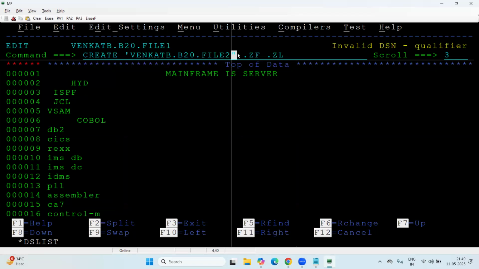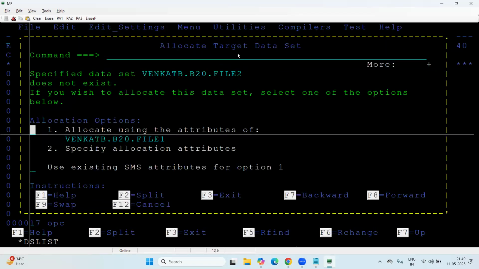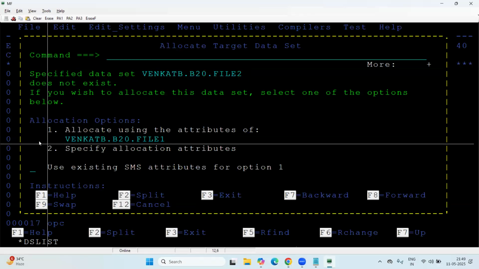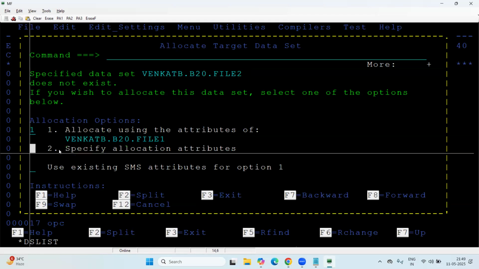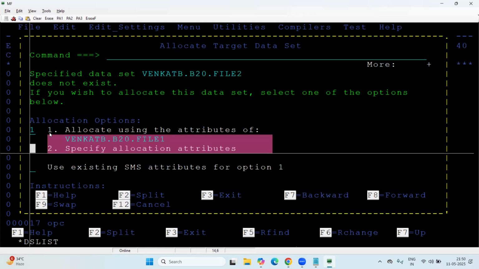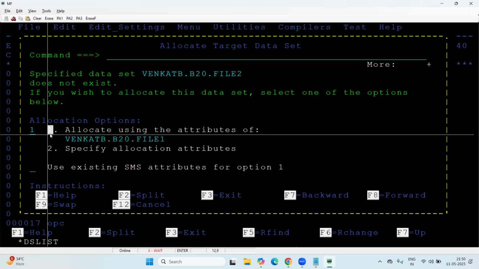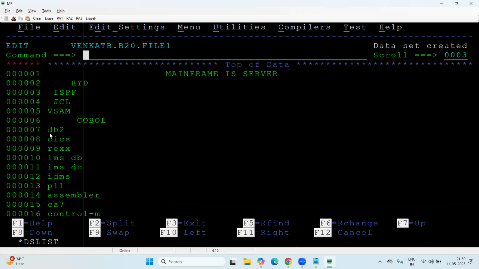Invalid qualifier. Okay, what could be the wrong thing? It is working now. So file 2 is not there. If you want to allocate same as file 1, then you say 1 here. If you want to specify separately, you specify 2. I will give 1. The data set got created.